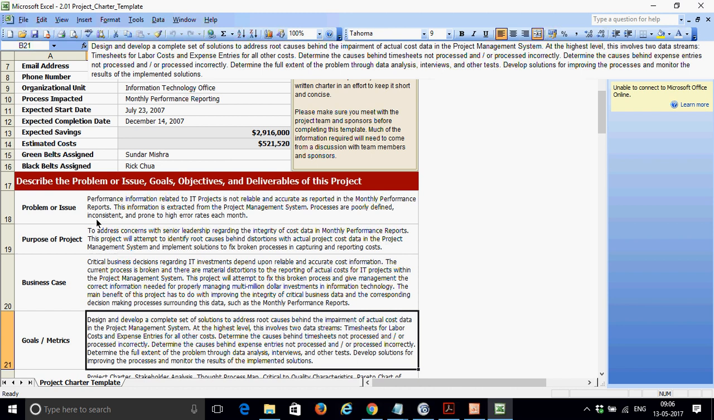Okay. Most important is what is the problem? What are the issues? What is the actual problem? And what is the purpose of the project? What is the business case? What are the goal and metrics that you want to achieve out of this? And this is very high level, not much detail of the project charter.